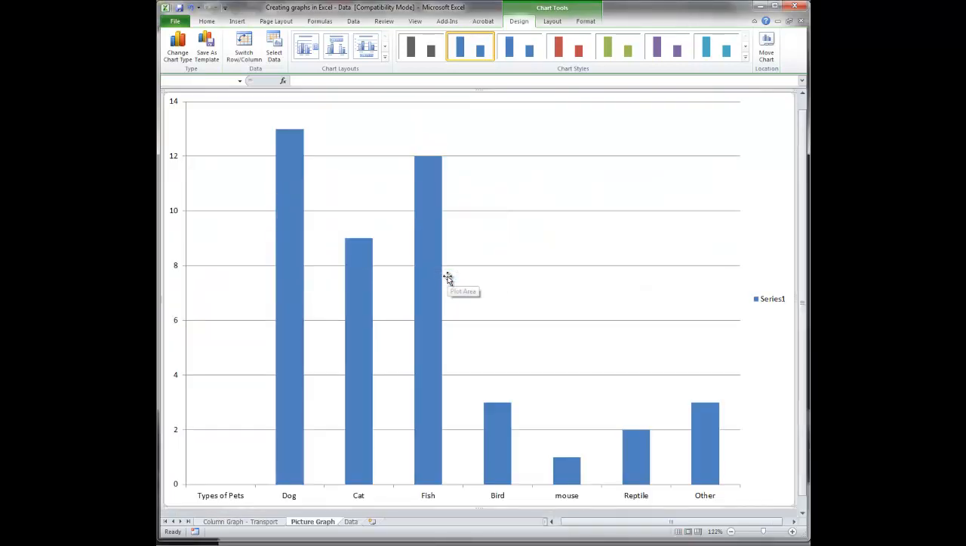Alright, now to create a picture graph I need to turn these columns into pictures. So the way that I do that is I make sure that I select just one column at a time. You can see that at the moment all columns are selected, you can see the little dots at the top. So if I just click until only one is selected, then I right click.